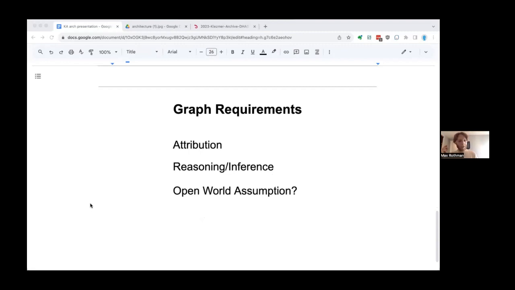We also encountered an approach called reasoning or inference, which essentially allows you to define rules that allow you to infer further assertions from your existing assertions. And we think that this is the key for taming that complicated data.